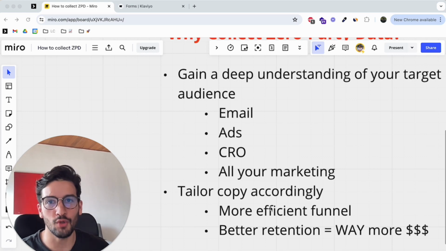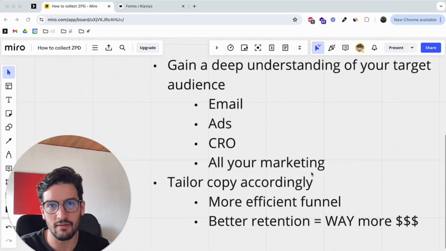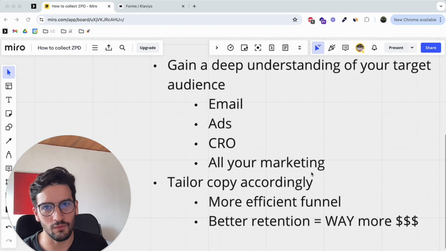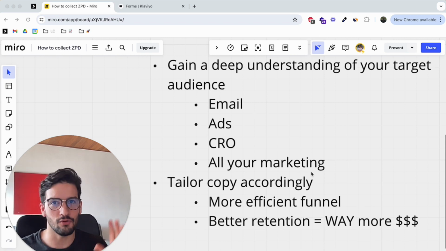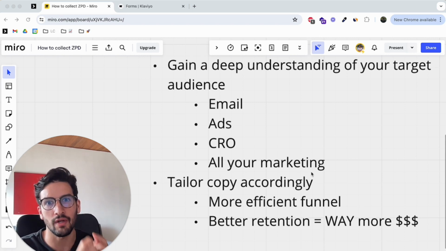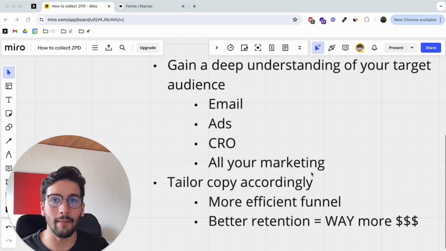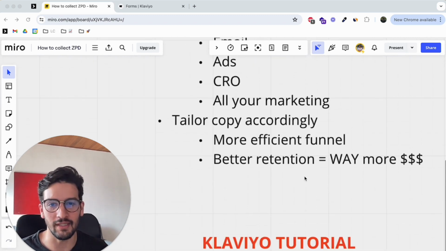And that's gonna allow you to have a more efficient funnel. Again, whether it is through your emails, ads, CRO, whatever. And that's gonna help you obviously to have a better retention, and that equals to more money, obviously, because again, you understand your customer better, and then you can create copy, offers, things like that are more efficient and that actually resonates with them way more. So with that being said, let's dive into the actual tutorial.